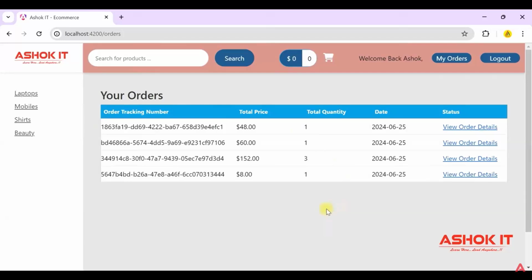When you click on my orders, it will display the orders that you have placed and you can see the order tracking number, order total price, item quantity in the order, when that order is placed, and you can click on view order details. View order details basically will tell you what items you placed and all that part.